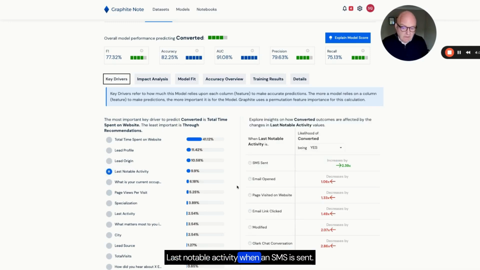Last notable activity, when an SMS is sent. So for some reason in this data set, SMS is having a huge impact. So what's happening here is we're getting tailored insights based on our data only, no external factors. This is the artificial intelligence algorithms going in and getting deep on data insights, patterns, trends, or data points in order to develop these deepest insights.